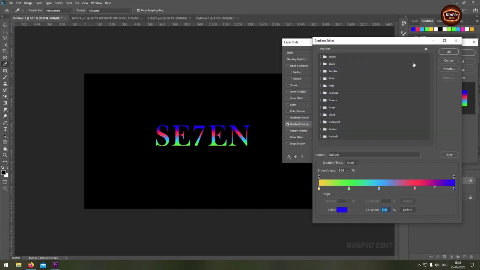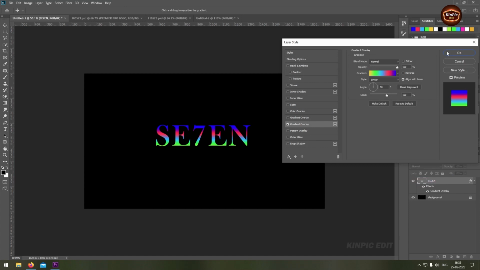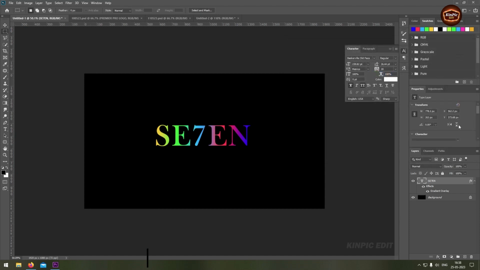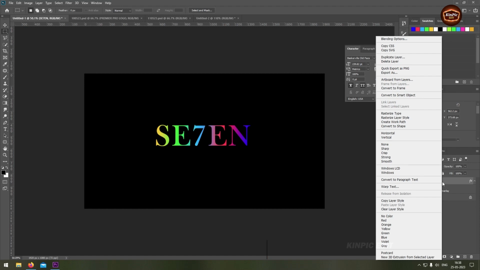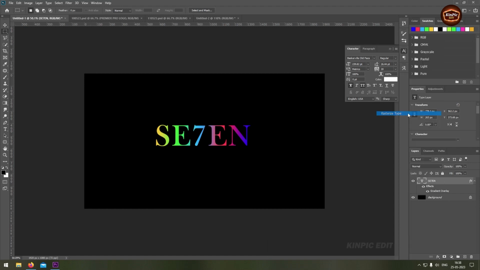So change the angle size to -3 and leave the other settings as it is. Select the layer and right click, convert it to rasterize type.